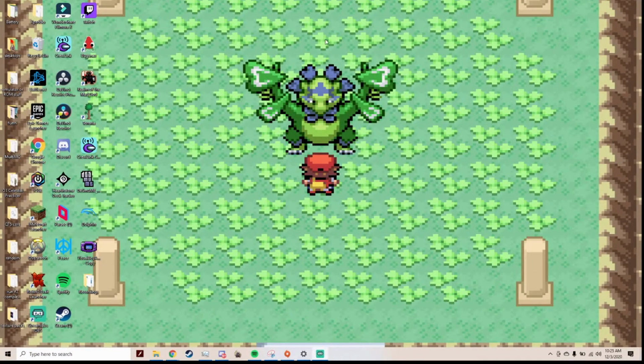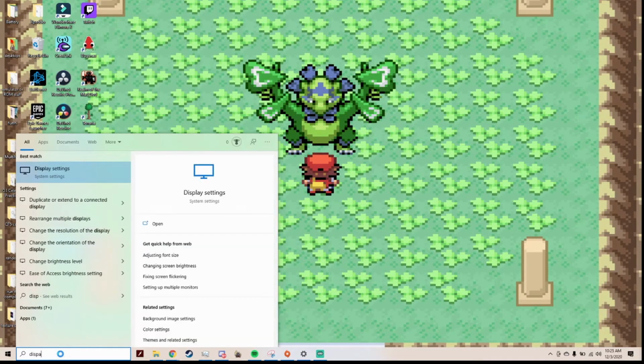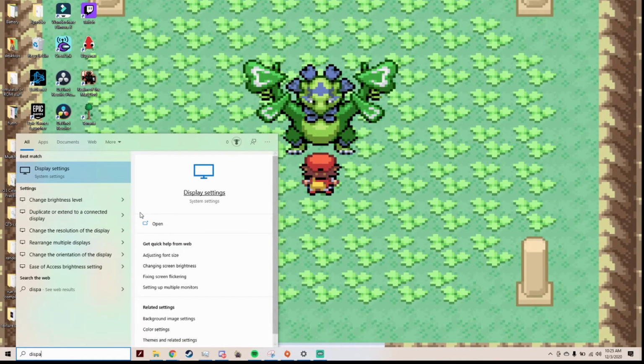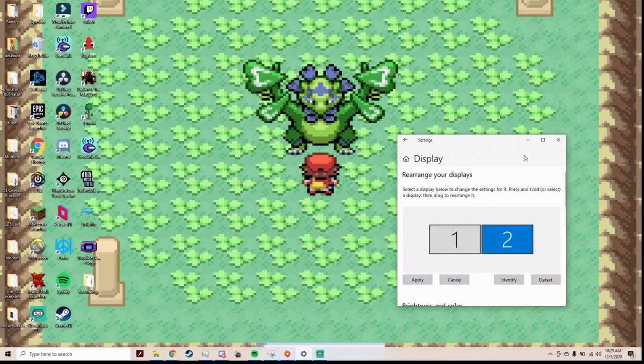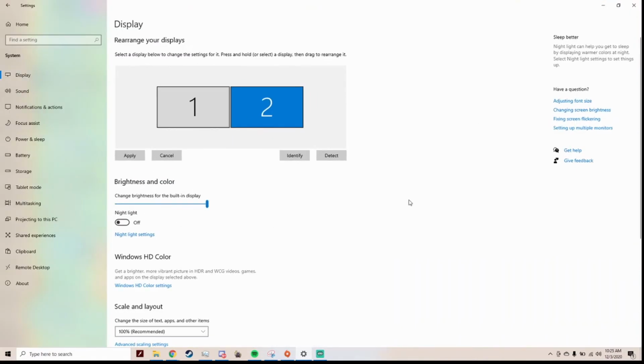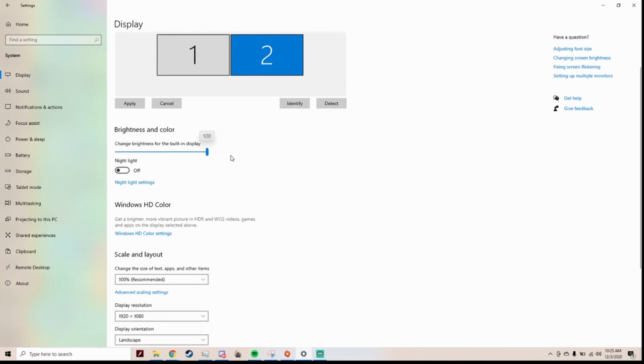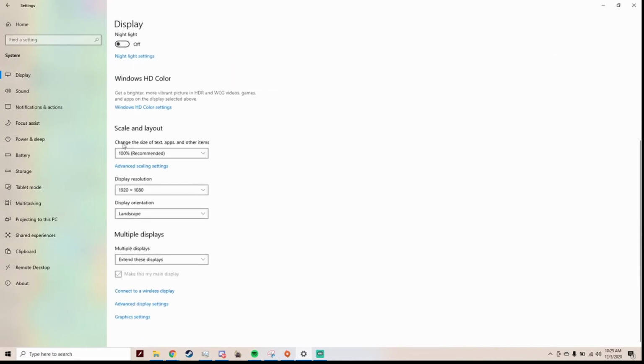So if I wanted to mess around in the display settings, I would first go to this search bar here and type in display. As you can see, display settings is already here. I would click open. I already have it open, and this is where you could screw around with your display. Brightness, make it whatever I want.